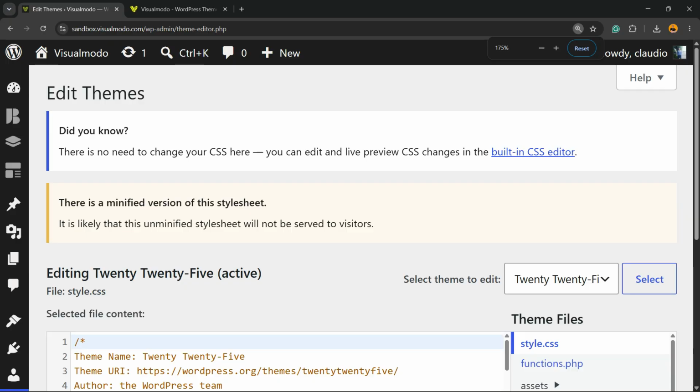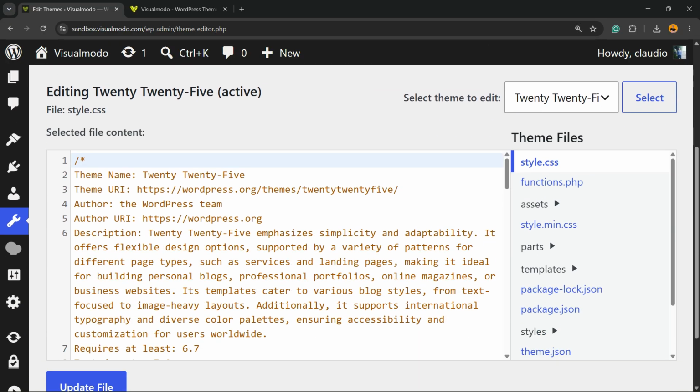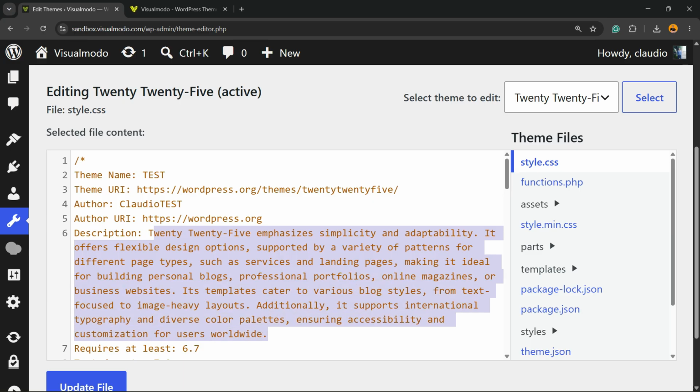And the very first part that is always gonna appear right here is the theme name. You can edit the theme name right here. And theme URL, you can change the theme URL right here. Author name, you can change the author name just by typing it right here. Author URL, same for the description of the theme.